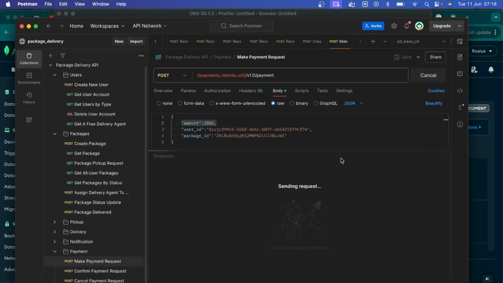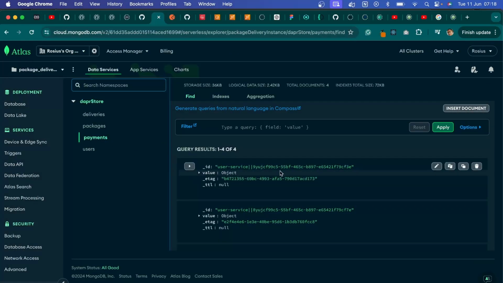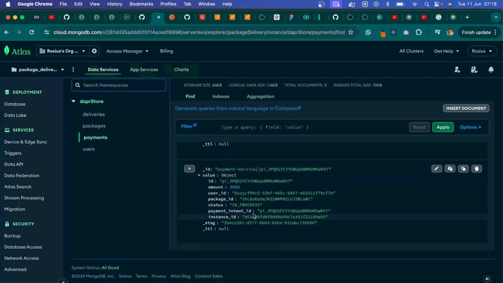So I'll send this. And when I send this, it will actually wait. So what is actually happening is that you wait for 200 seconds so that I can either confirm the payment or I reject it. So I need to go to the database. Please be fast. Okay, I think this is it. Yes. So the status is in progress.